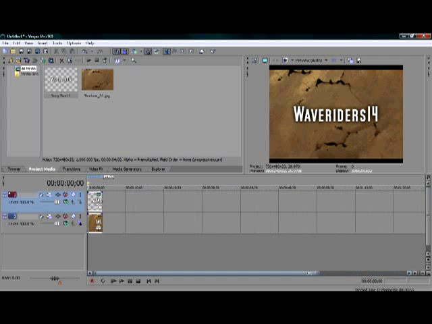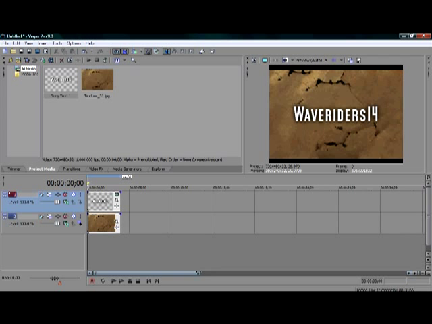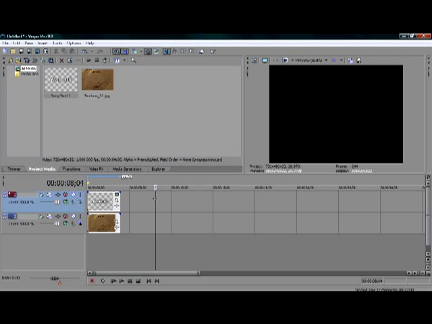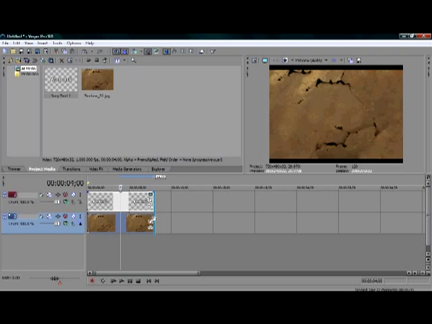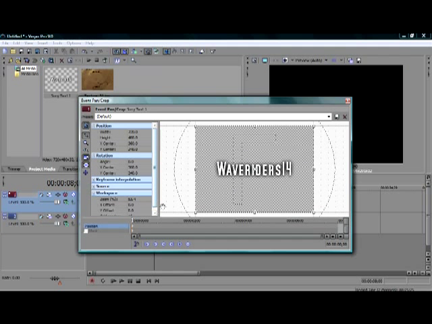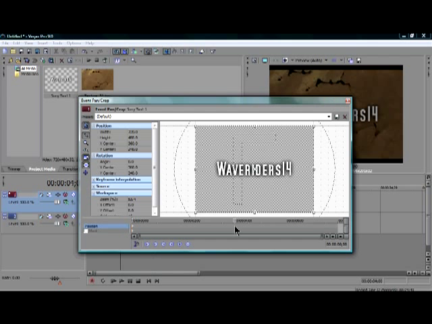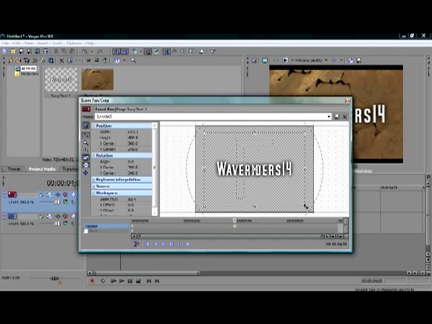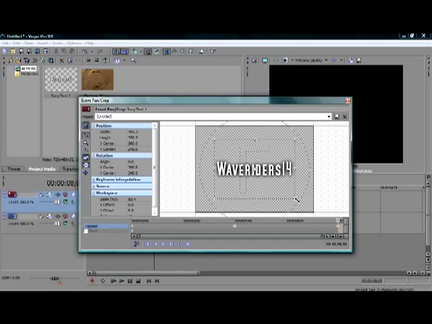Let me zoom in some. Where's the 8 second mark? Right there. We're going to stretch both of these out to the 8 seconds. You'll see why later. But we're going to go to the event pan crop, and at the 0 second, we're going to leave it like that, but then at the 4, we're going to zoom in a little, and at the 8 seconds, we're going to zoom in even more.